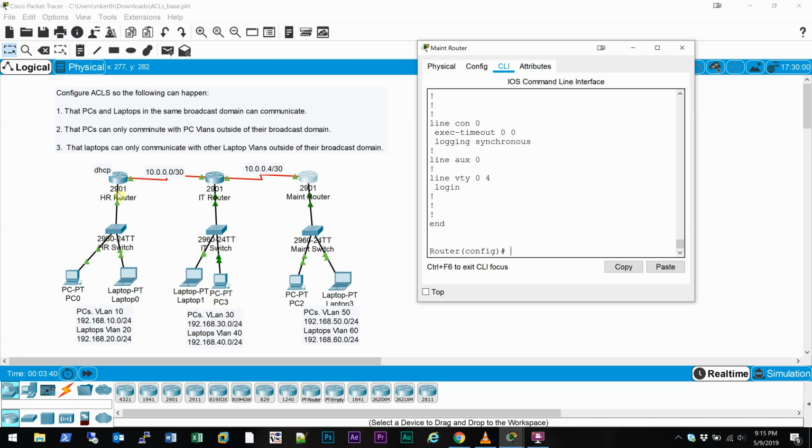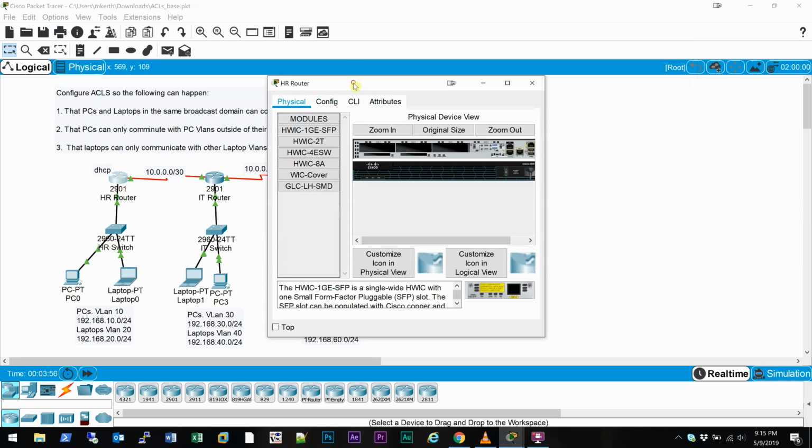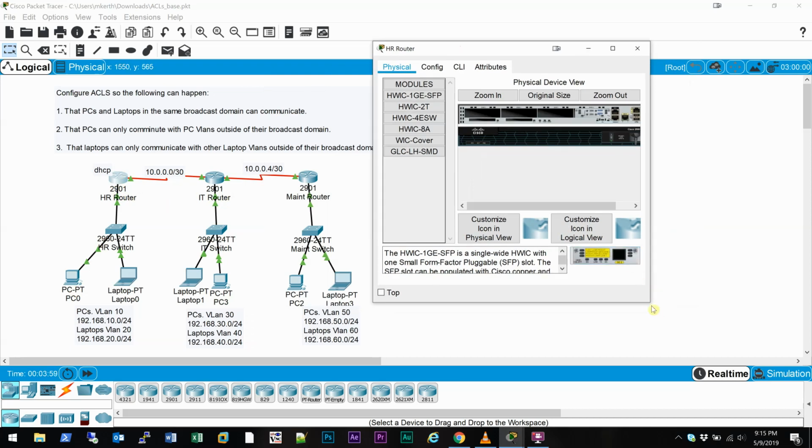Extended access lists are the opposite of that. You want to apply them closest to the source of the traffic. So in this case, again, this PC VLAN is trying to reach the laptop VLAN. The closest source address would be this gigabit interface on this router right here. So let's hop into that one, and we'll write an extended access list to accomplish our goals.